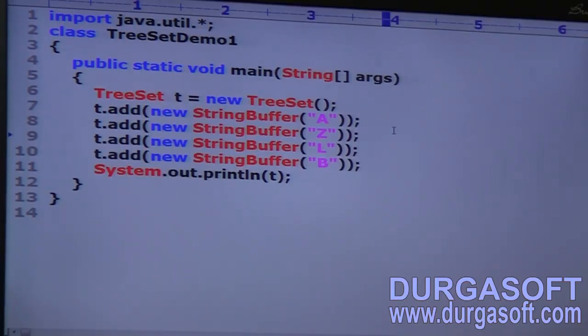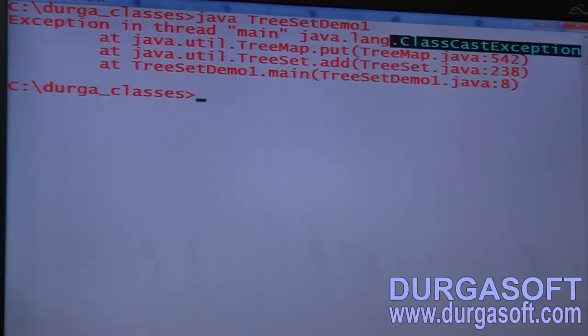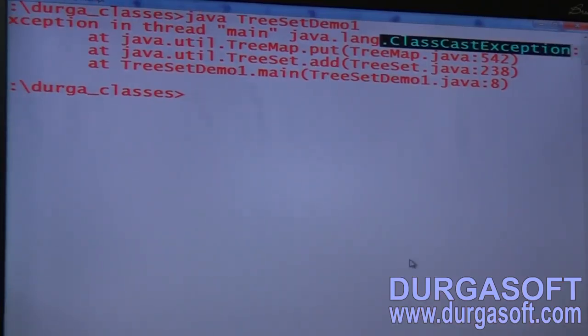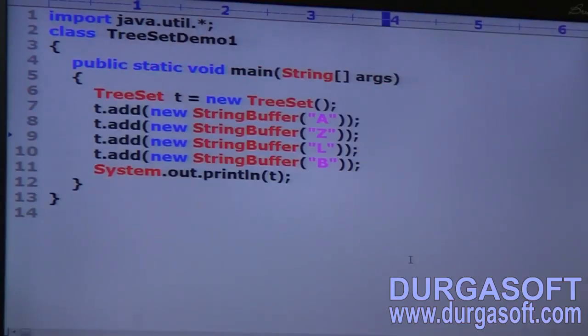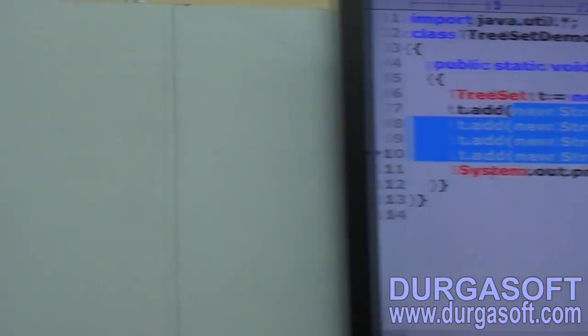Now just observe. If I run it like this, immediately we are going to get a ClassCastException, right? Have you observed it? What exception are we getting? ClassCastException. Make sure you are aware. Sir, why? What is the problem? We added only homogeneous objects. Why are we getting ClassCastException in this case? Make sure you remember this well.